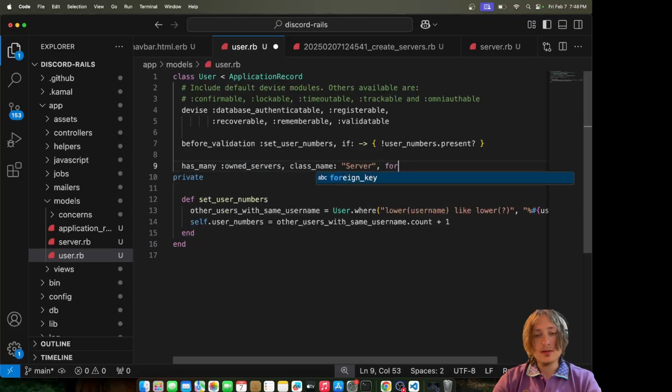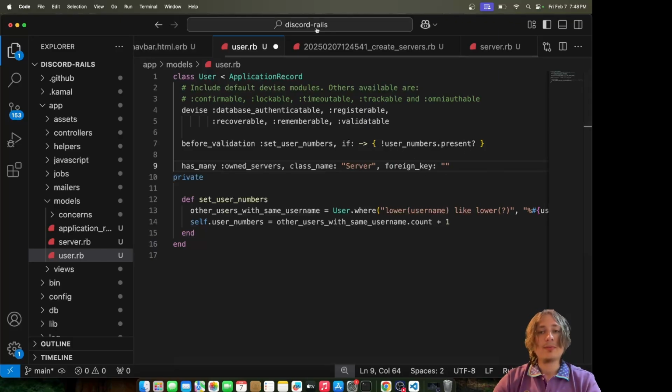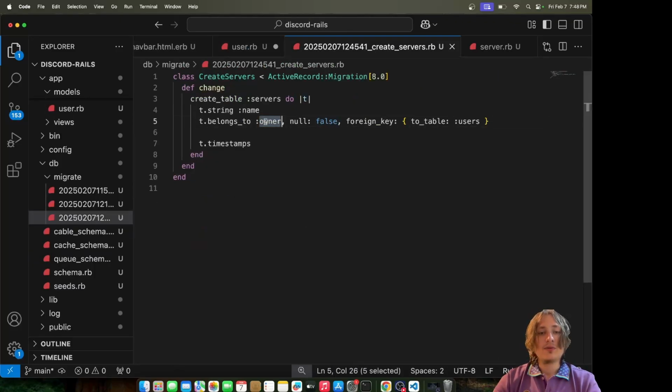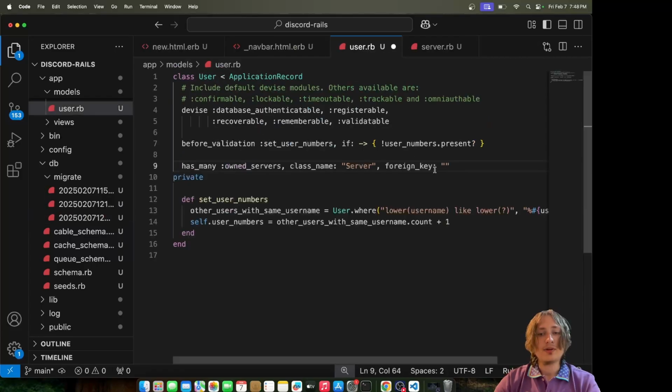And then I think sometimes you have to say the foreign key. So what foreign key did we use? If you guys remember in that migration, the foreign key is owner_id. So I think we just say owner_id possibly right here. Yeah, although we can totally make sure that this works.